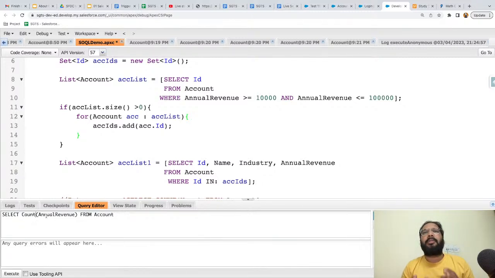So for example, we have 5 records. 2 records have annual revenue as 1000, 2 have annual revenue as 2000, and 1 has 3000. So count distinct will count it as 3: 1 for 1000, 1 for 2000, and 1 for 3000. And if we use count, it will be 5.